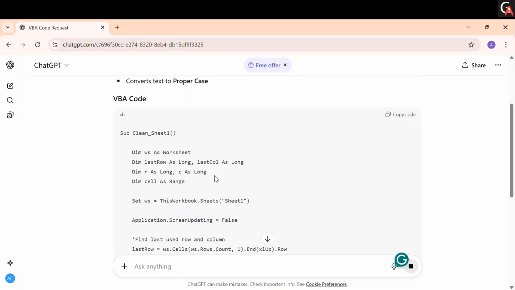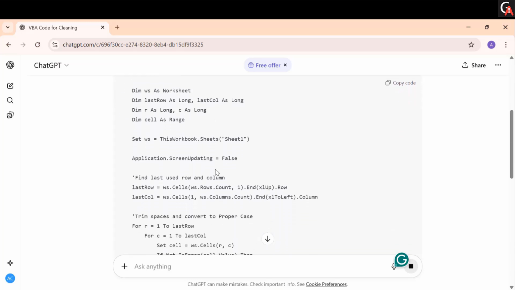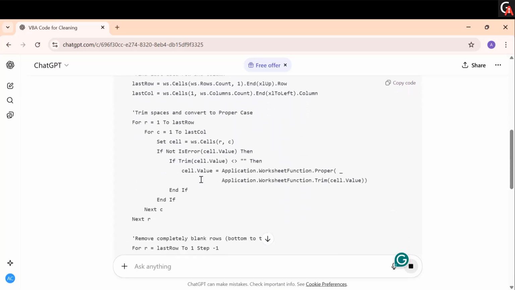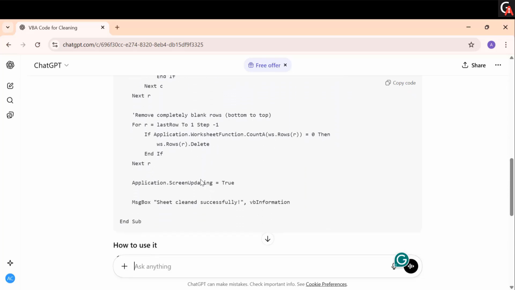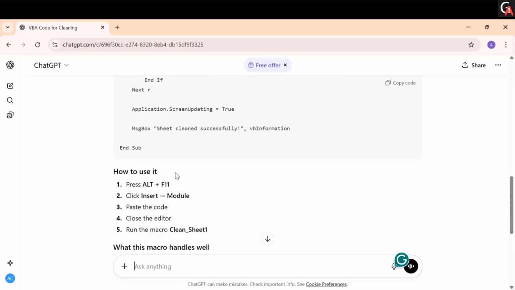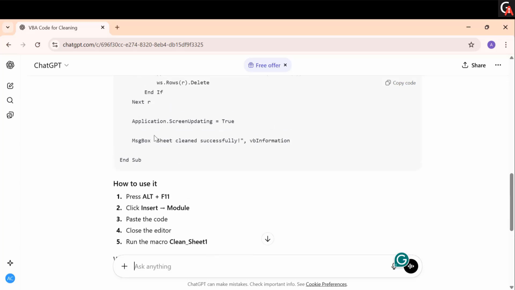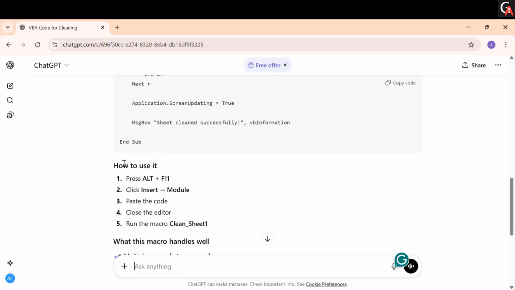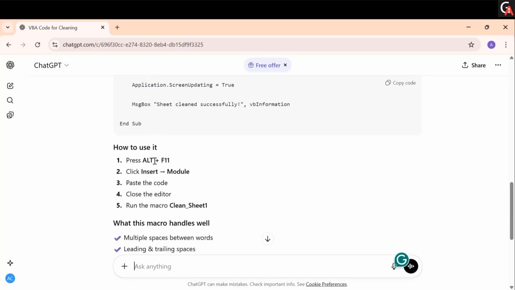Once it has completed the VBA code, we are going to run this particular macro. But for that, let's wait for the code that is getting generated by ChatGPT to finish. Not only is ChatGPT going to give you the macro code for the requirement that you have mentioned in your prompt, but it is also going to help you out with how you can use it.